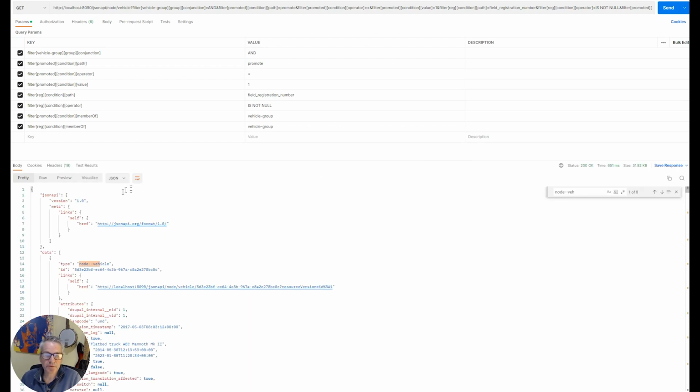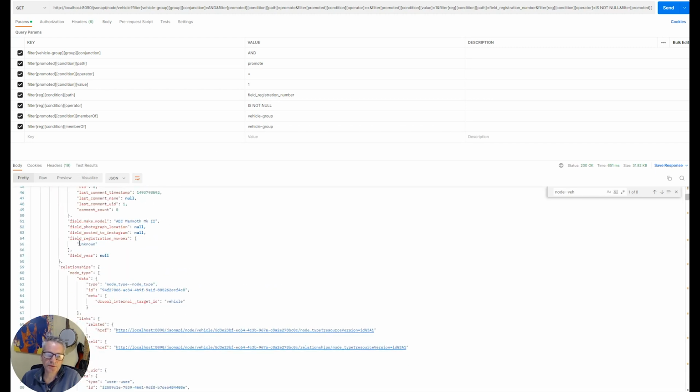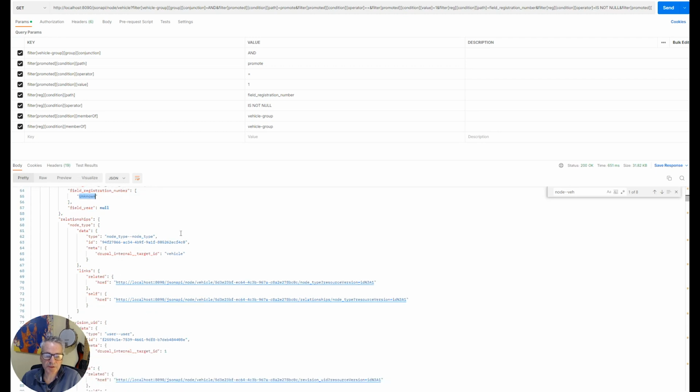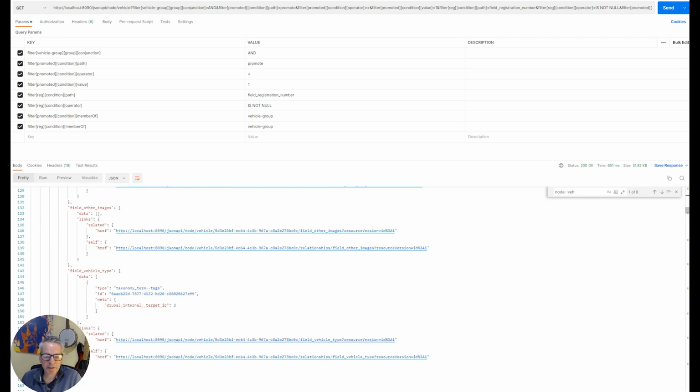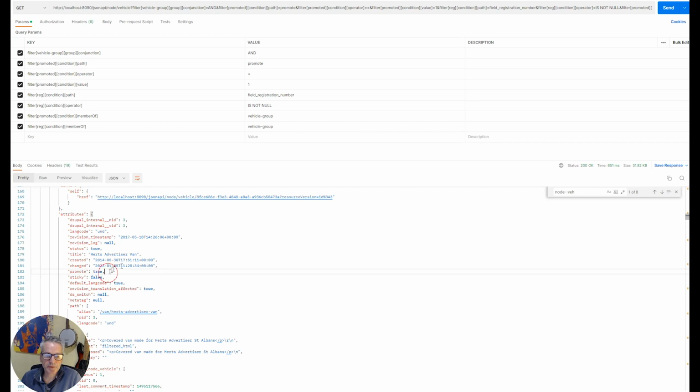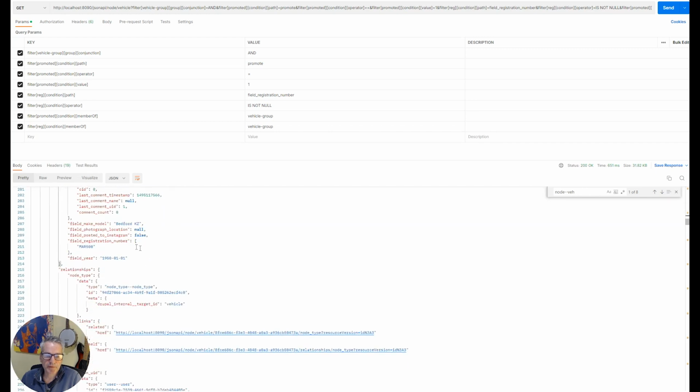We've got 8 vehicles that have both promote and a registration number. So that one actually has got a registration number value unknown, which I must have put in there. Let's have a look at another one. So this is promote is true and registration number MAR 500. Okay, so that is definitely working. It's quite difficult to actually explain it, but hopefully that gives you an idea of how it all works.